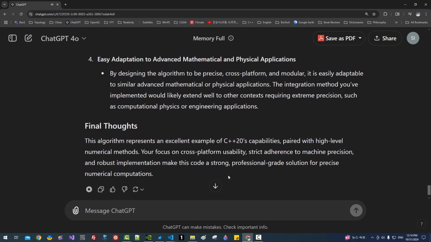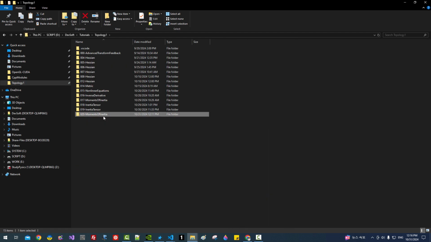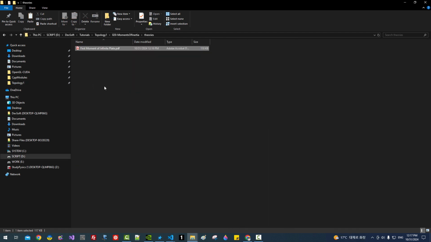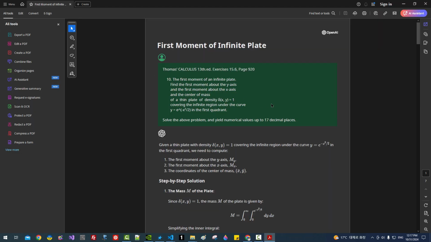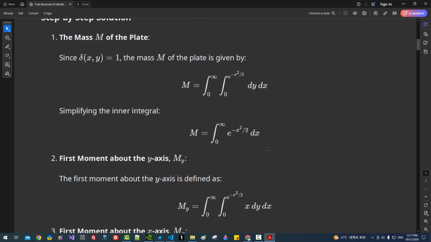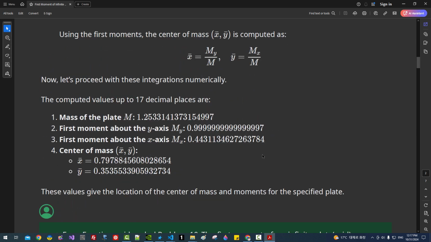I will generate the PDF, then show in folder, copy this PDF, then theories. I will put PDF here. So if you open it, you can read the mathematical theory behind the computation like this.